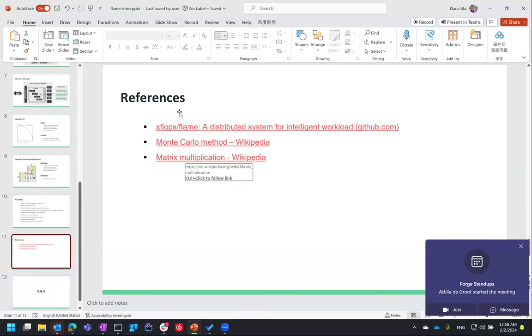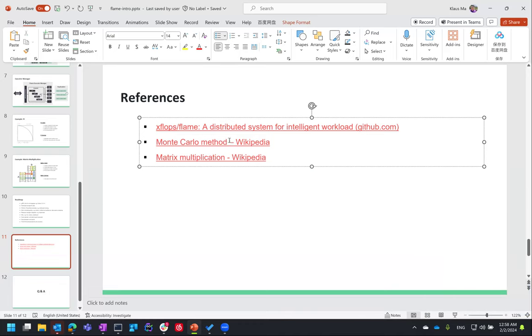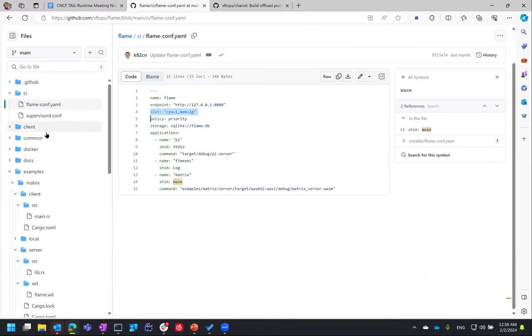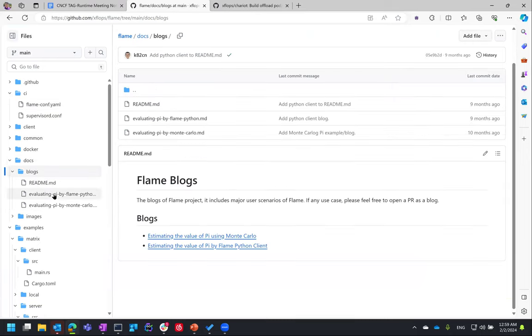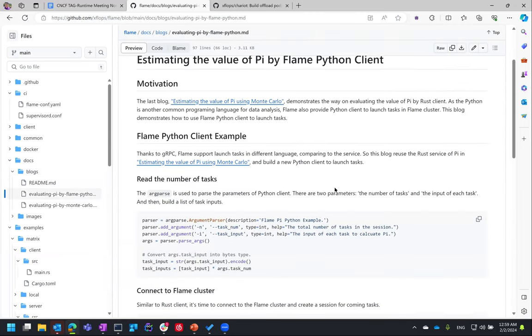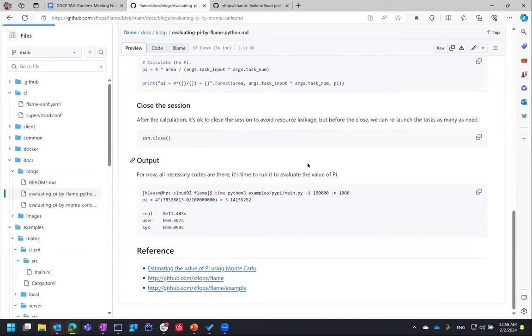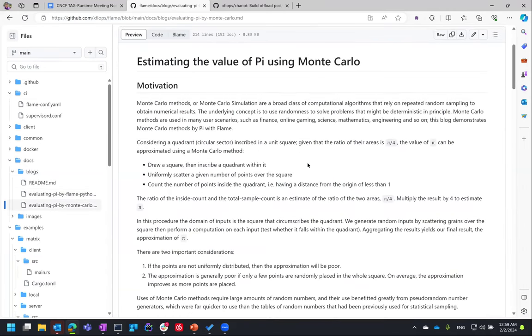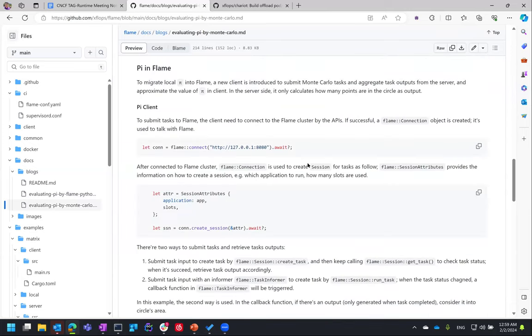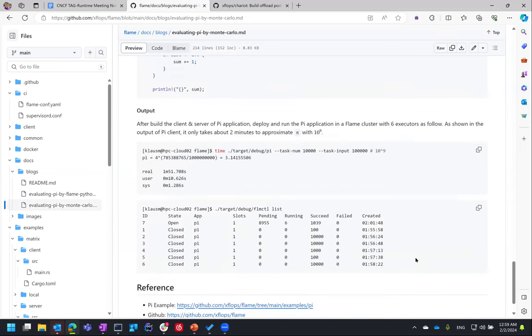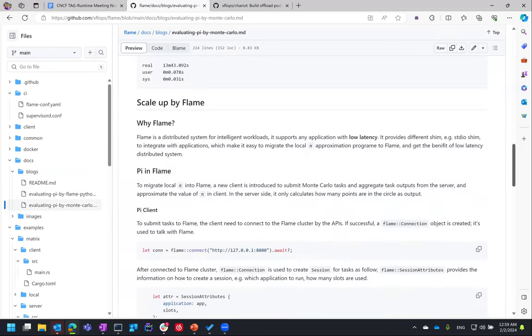The example is in the Flame repo, and there's more description about the Monte Carlo method and matrix multiplication in the wiki. In the Flame repo, we also have documents with more information about how we handle the Python client, for example, from Monte Carlo. They're detailed in the blog. So if anyone has interest in this part, you can dive into these two blogs. They provide more details about our example.